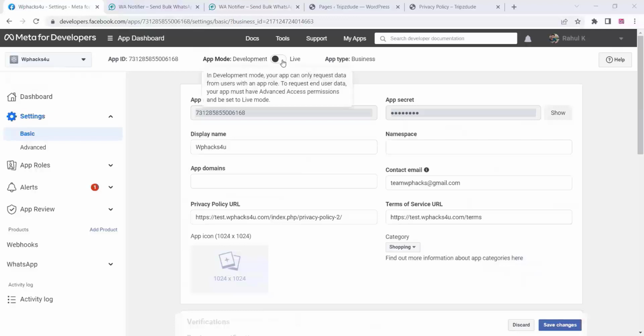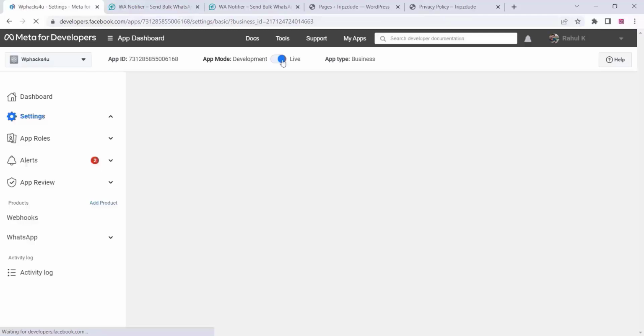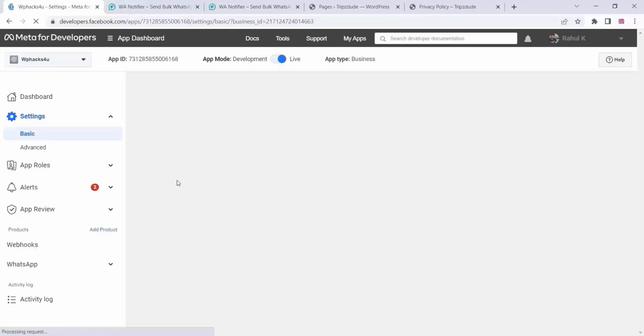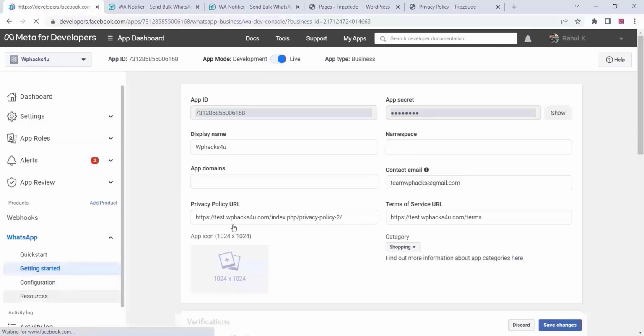So now you go to the Facebook dashboard and you can just make your app live. Before that you have to add your privacy policy URL and terms of service etc. there. Once your app is live, you can go to the WhatsApp again as you are seeing in the video. Now just click on getting started and you can add your phone number there.